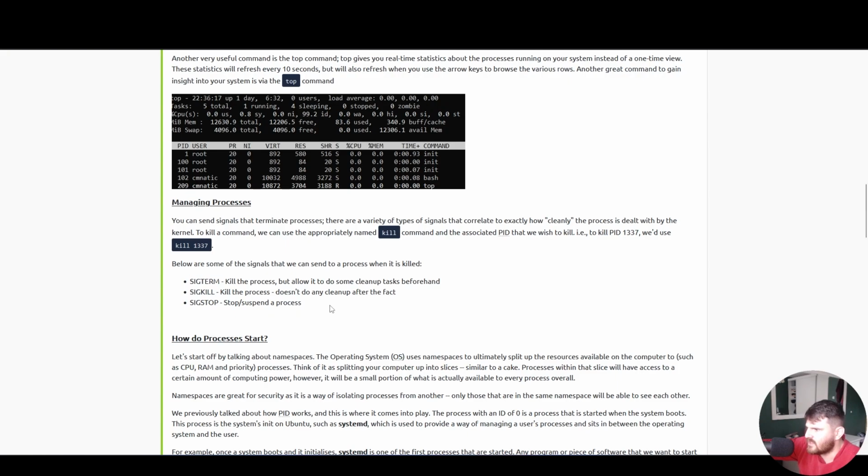In other words, SIGTERM will kill the process, but allows it to do some cleanup tasks beforehand. SIGKILL will kill the process, but doesn't do any cleanup after the fact. And SIGSTOP just stops or suspends the process.